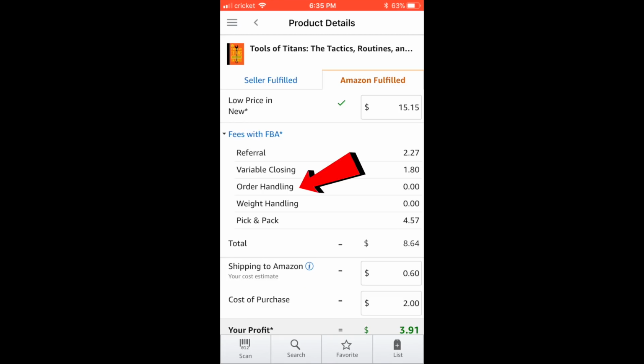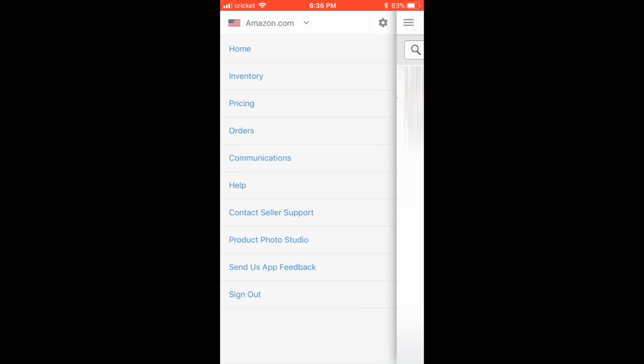The order handling is going to be for the handling of the order when they send it, weight and handling, $0. Pick and pack is $4.57. That is for packing it into the box to send it out for you and shipping it. So your total on here is $8.64. Let's go back and look at something else.